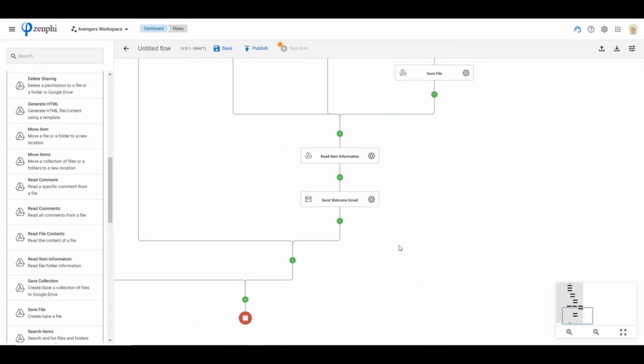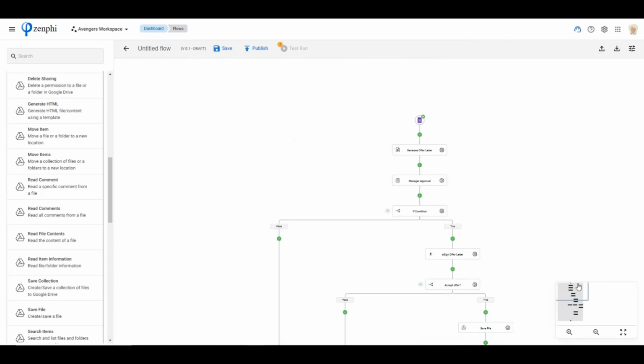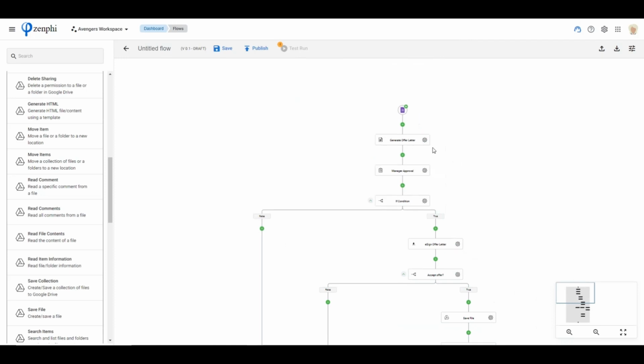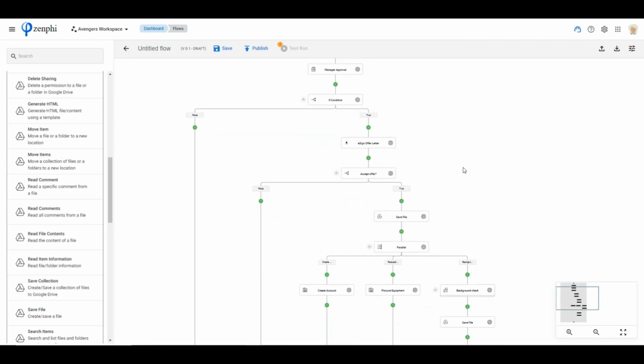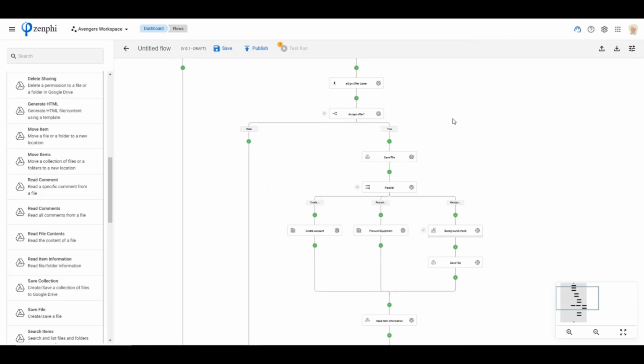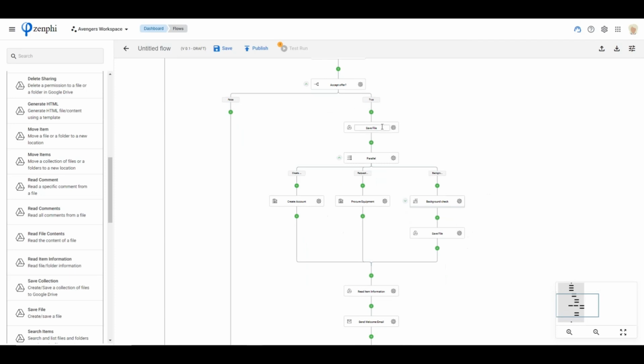So if I zoom out a bit, you can see first someone will submit the Google form, and when they do, we are going to generate the offer letter. We're going to assign a task to the manager so that they can approve it. So if they approve, we are going to use DocuSign to send the offer letter to the candidate so that they can fill it out. If they accept the offer, we're going to save the signed document in our folder for record keeping purposes.